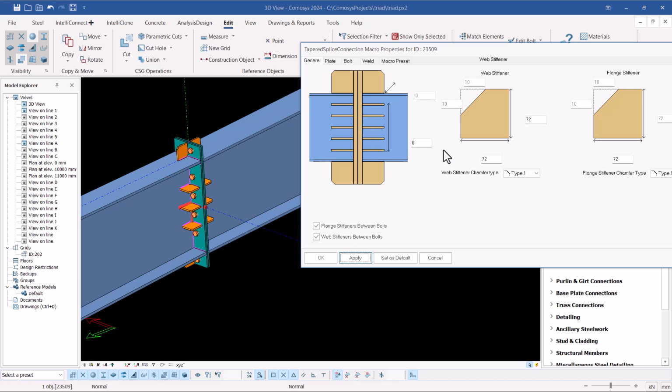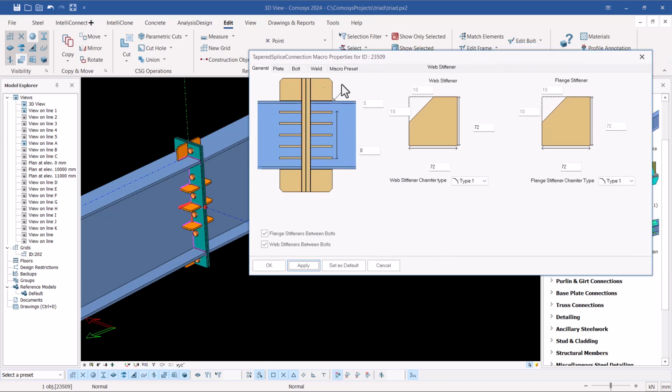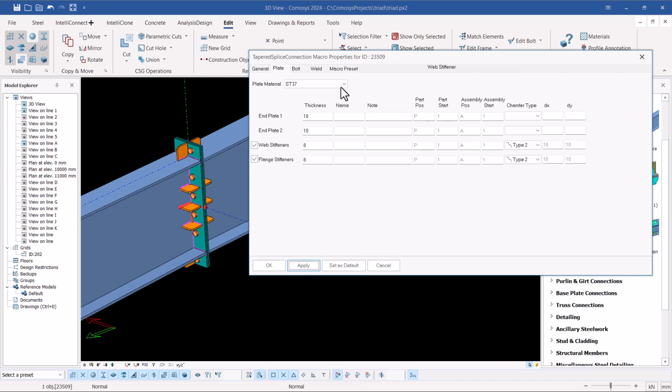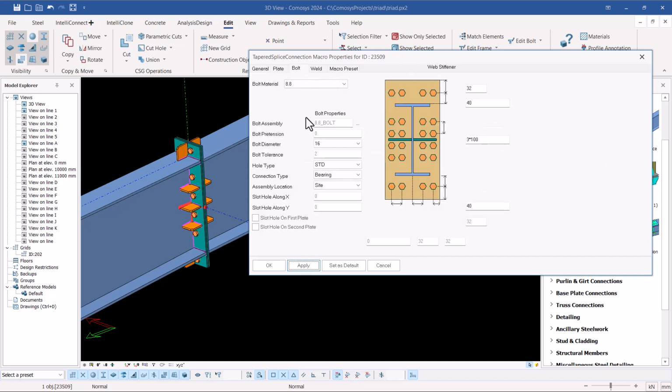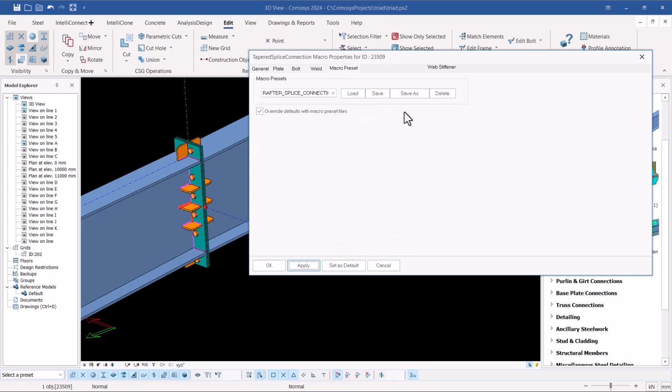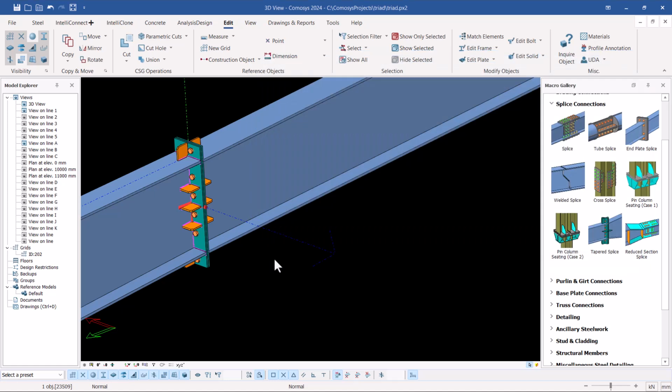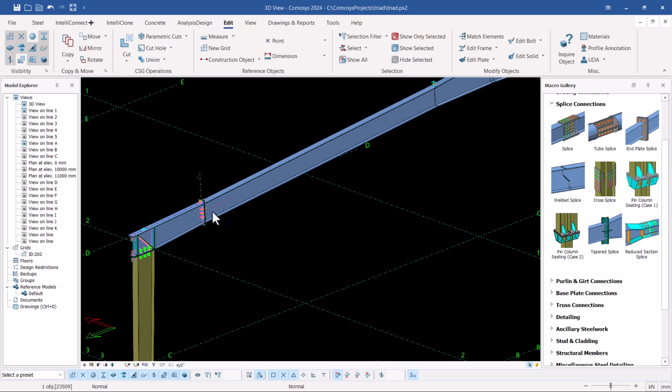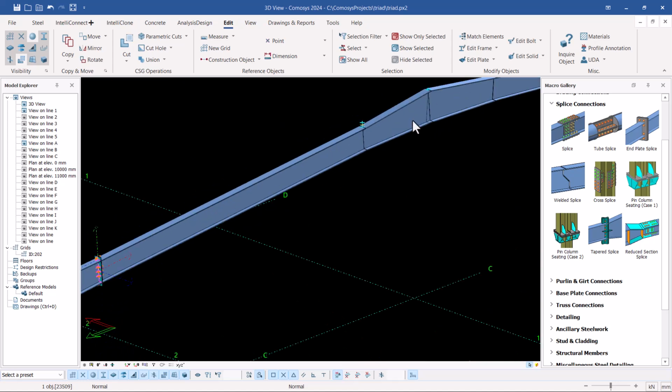So I'll come to general here. Under general, you can see the details I applied. And if I come to plate, you can see all the details on the chamfers and the dimensions for the chamfers I had selected. If I come to bolts, you can see the bolt size and the dimensions and center bolts I had used. If I come to welding, I left it at default. And if I come to macro there, you can now define the name of this splice connection. I'll just go ahead and click on OK. So that's OK, and I hope you've picked up the settings that I had used there.